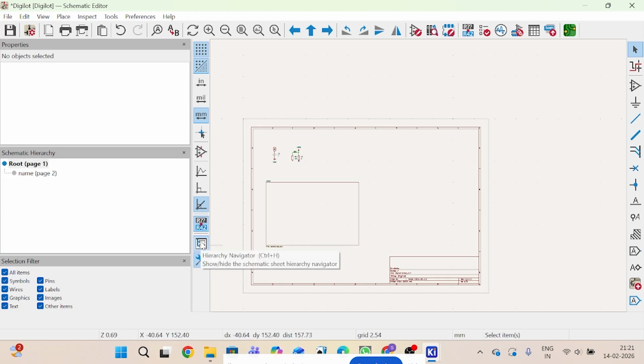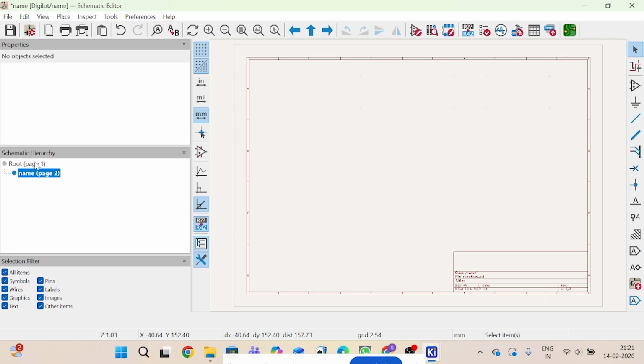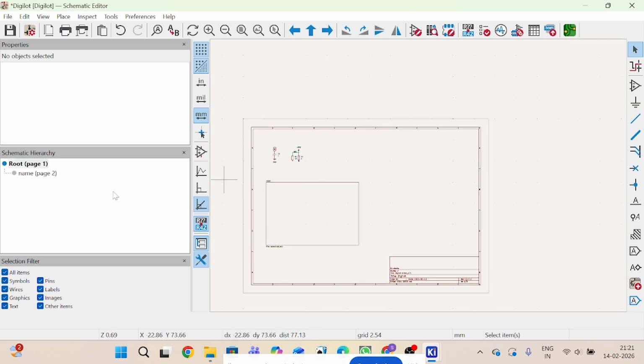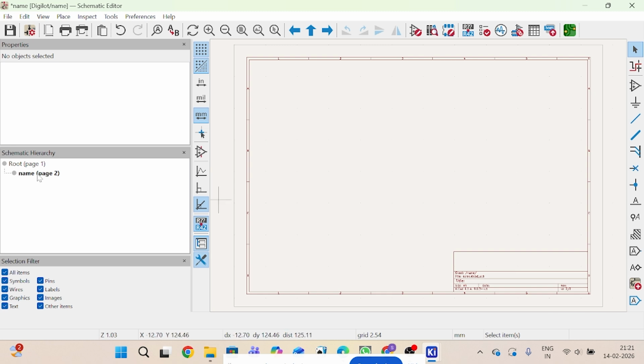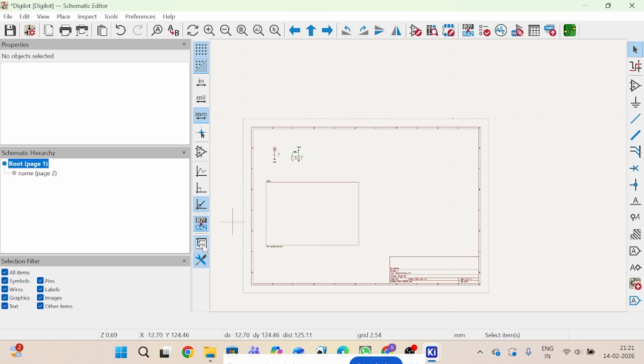So this is the hierarchy navigator. You can navigate directly here, here. You can go directly to that page. You can go from here also, you can go from here also. So there are two options. So this is the hierarchy navigator.